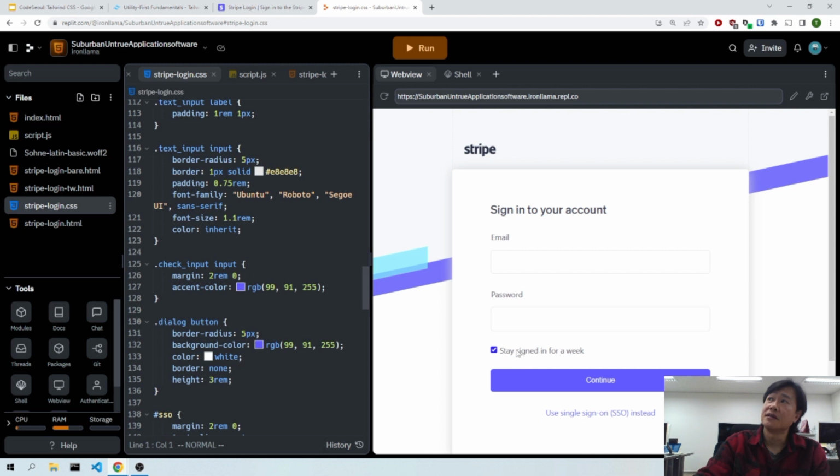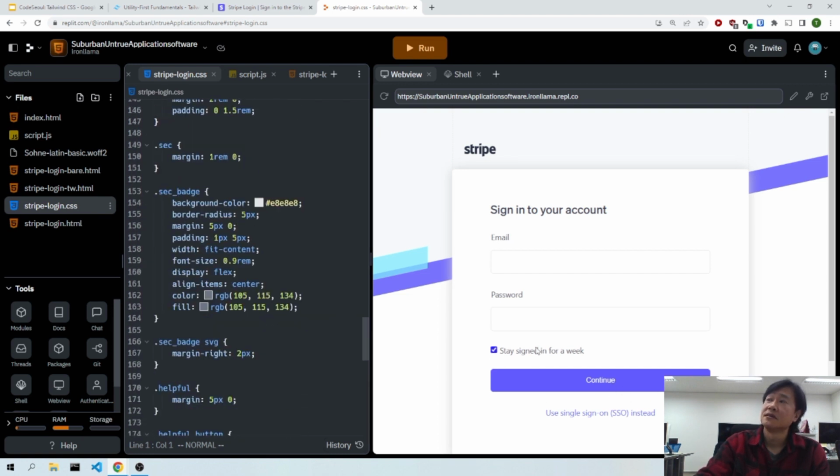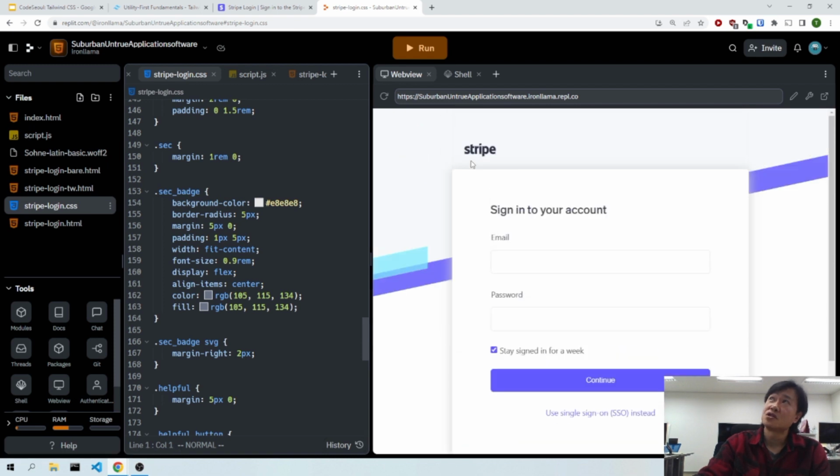Down here on the checkbox, I made the checkbox itself have the same color as the theme color for it. That was for accent color. Obviously, the buttons are styled. And other than that, on the bottom, this little badge was created with their own. I took the SVG from them. I'm sure they got it from some other font set. I also took the Stripe logo from them. And that's also an SVG.